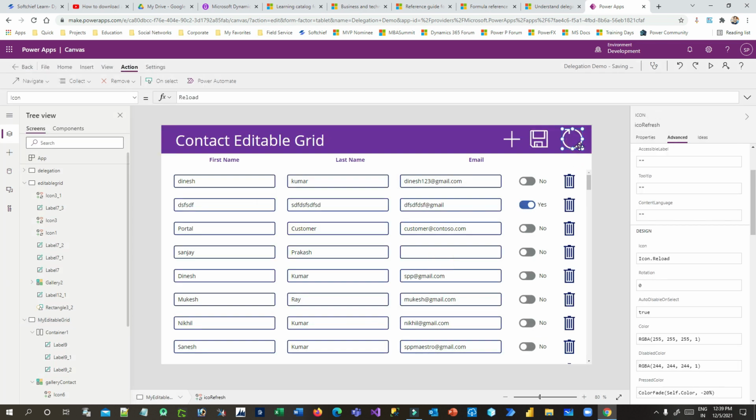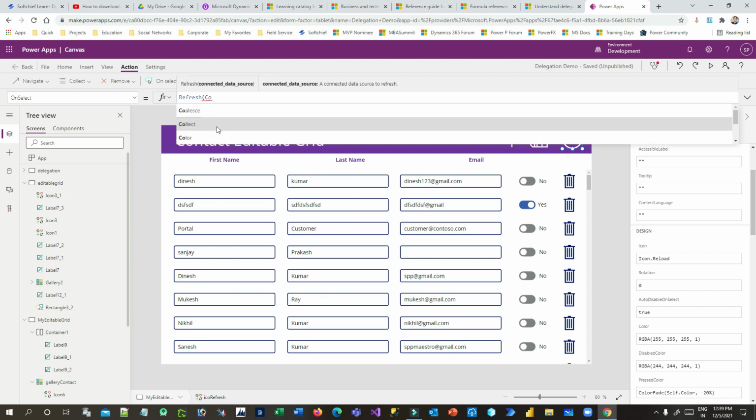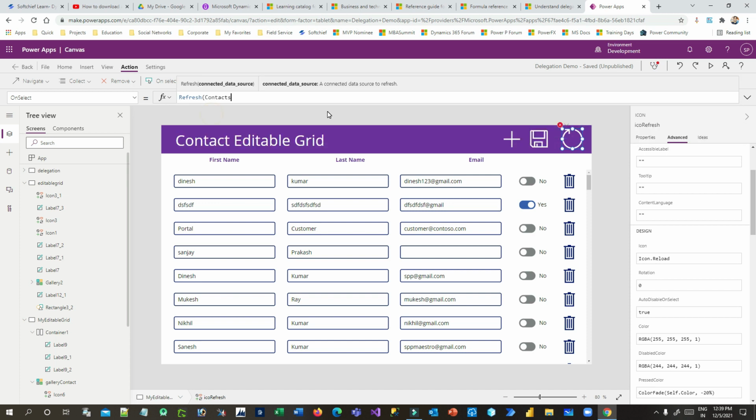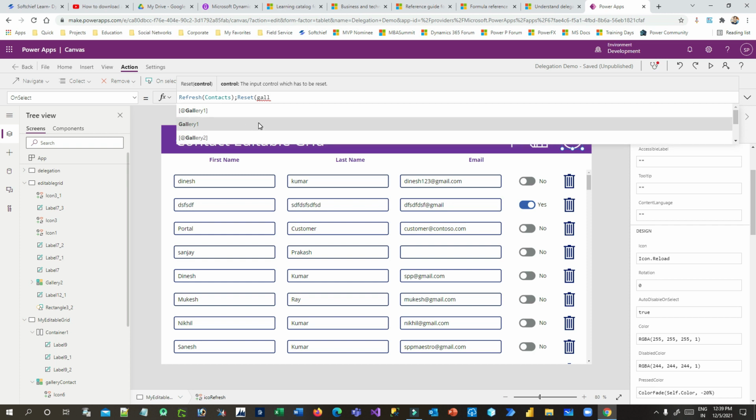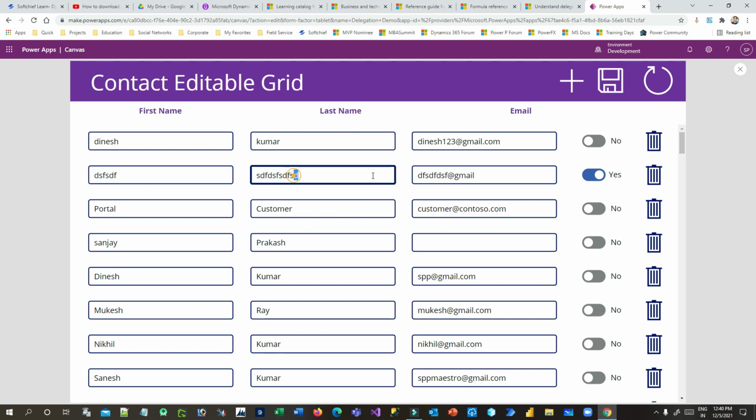Now this refresh button, I will mention something here. When someone clicks on the refresh button, I want to refresh this grid correctly. So I will go to OnSelect and use Refresh data source contact entity, because it is connected to the contact entity, and again it will reset the gallery contact, right? Now I can run it. Now these are the temporary values. If I click on refresh, it will reset, right? So this is the blank row that is already added in the contact entity.